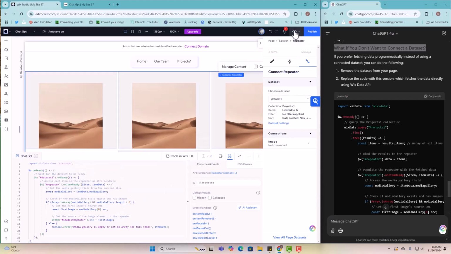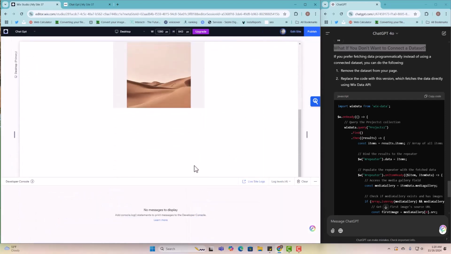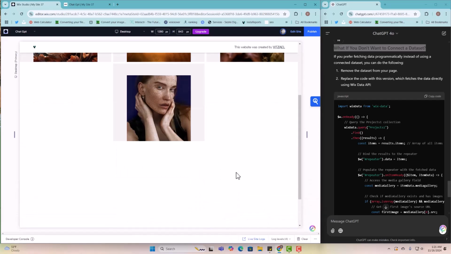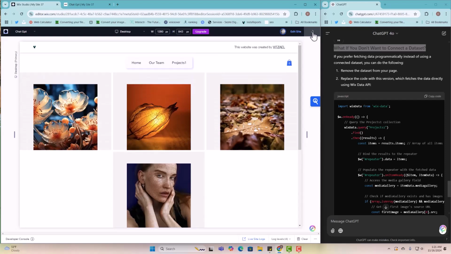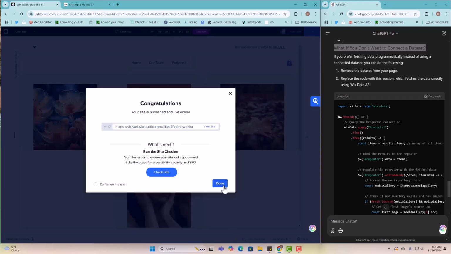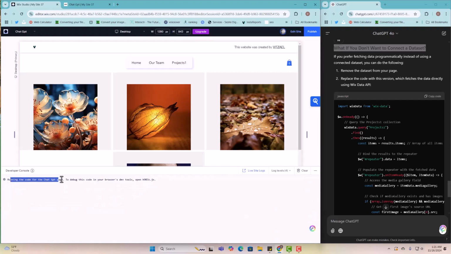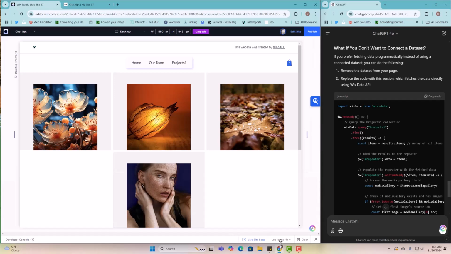So first we're just gonna preview on the website, and so far there it is. It works. See? So if we click publish, now we can go see it on the live site. But let me show you something here. Right here, it tells you the code is running. If it would have an error here, you can also tell it, I got an error on the developer console, and then you just copy the error.